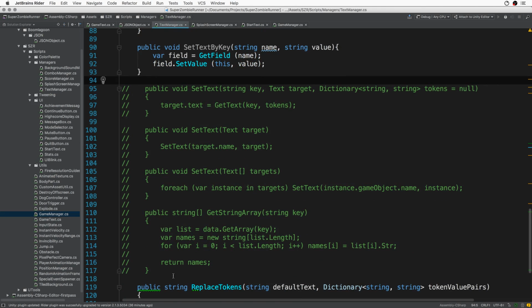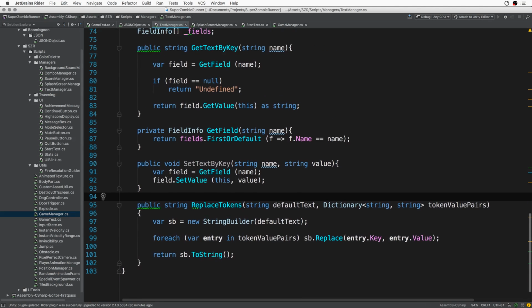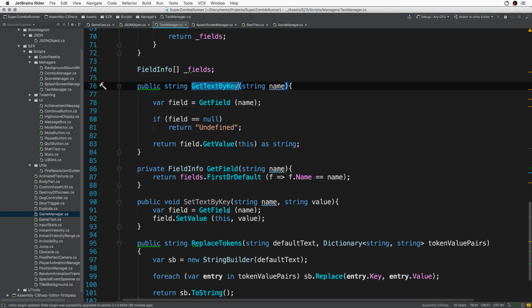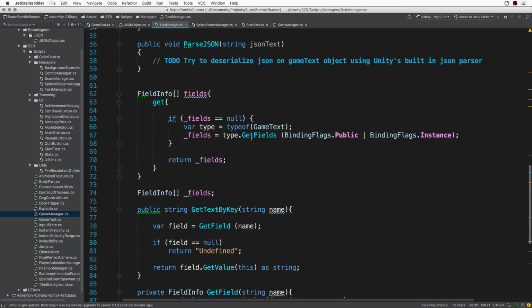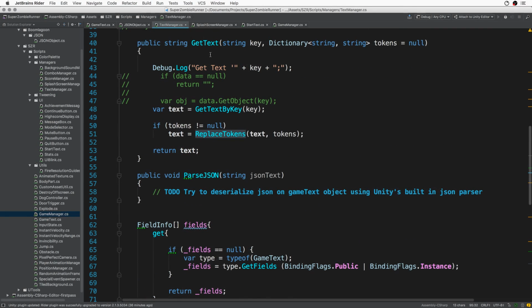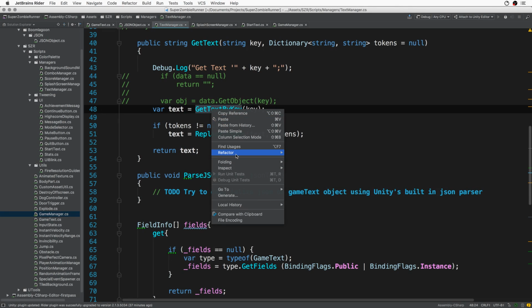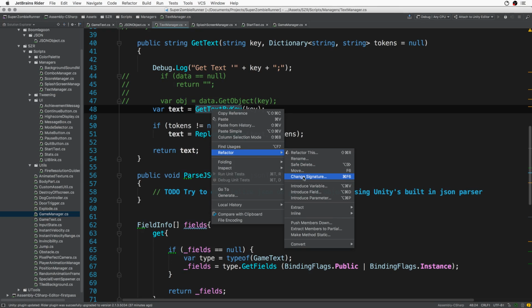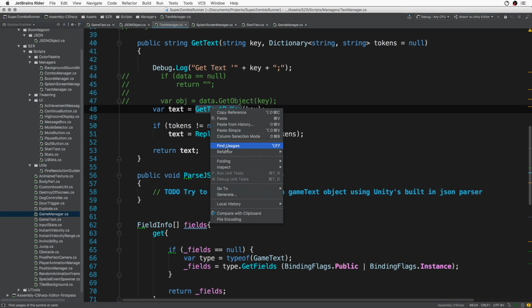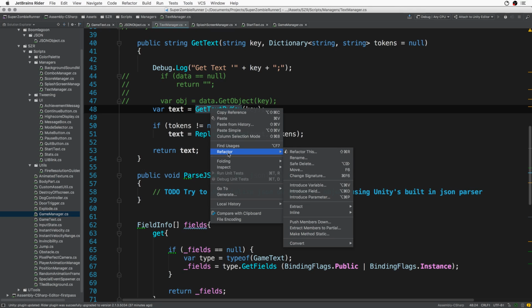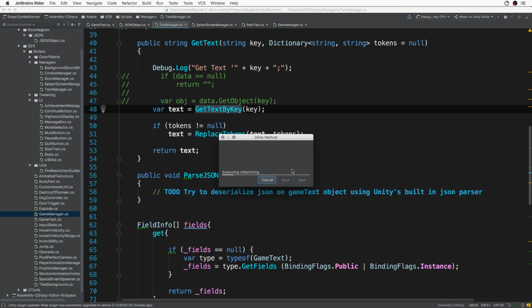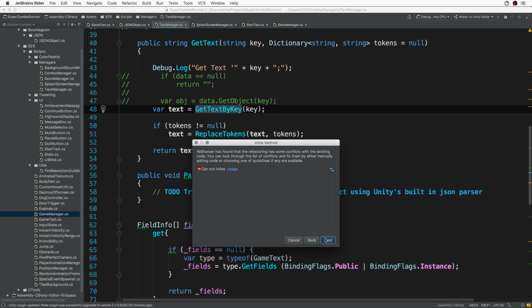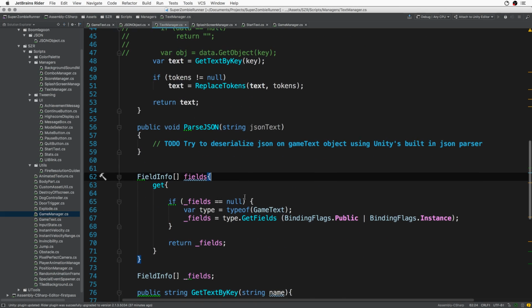All right, so let's get rid of all this stuff. We don't need any of this anymore. And now we have get text by key and replace tokens. So the last thing I wanted to do was get text. I think I just want to inline this, refactor. And why can't I inline this? Inline this and cannot inline usage. All right, fine.